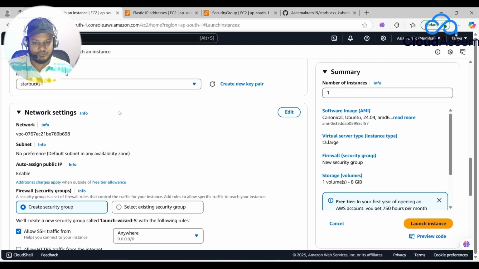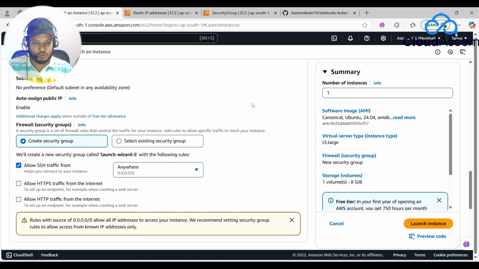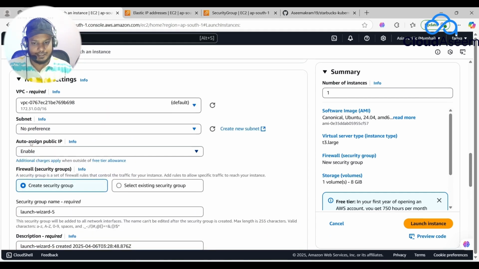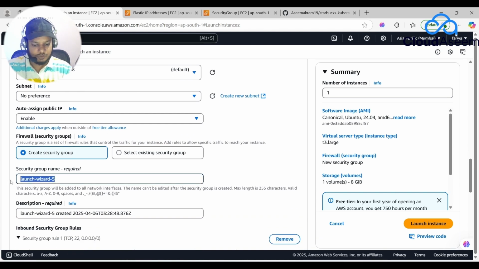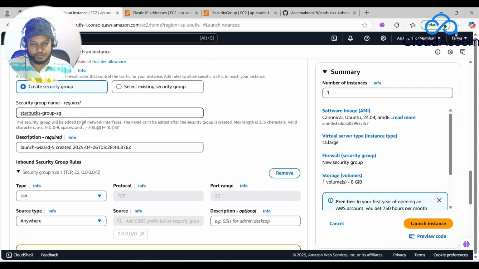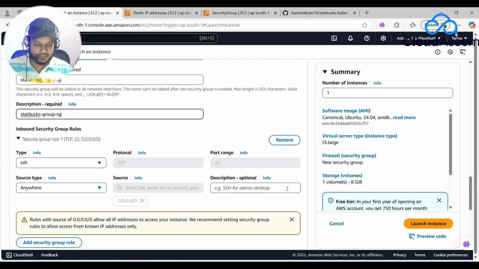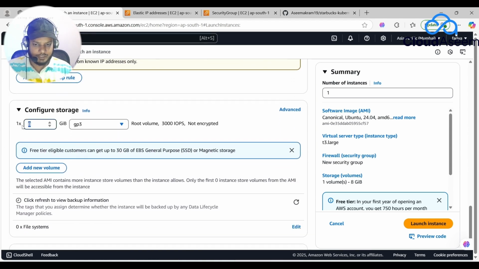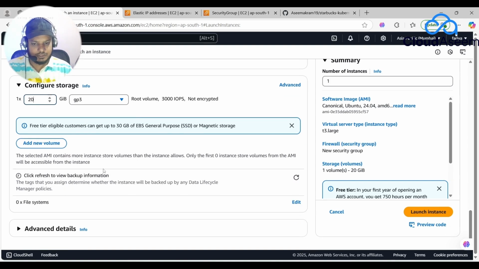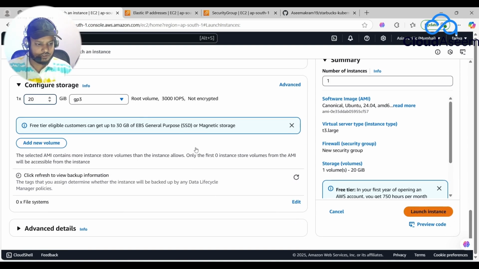Then I'm going to keep the network as default. Security group, I'm going to create one new security group so that I can open different ports. I'm going to give it as Starbucks group SG, and I'm going to paste the same thing for the description as well. For now, I'm going to open the SSH port, then I'll be opening the remaining as well. I'm going to give it 20 GB and click on launch instance.